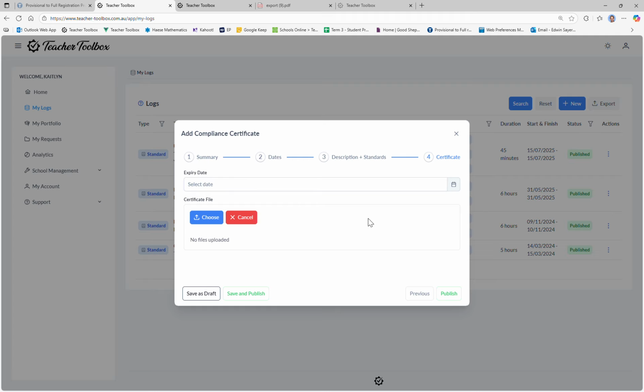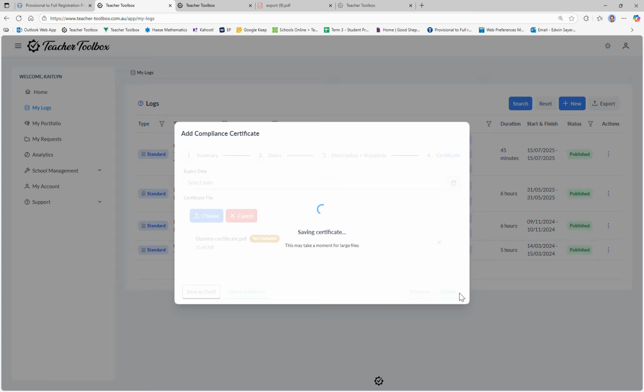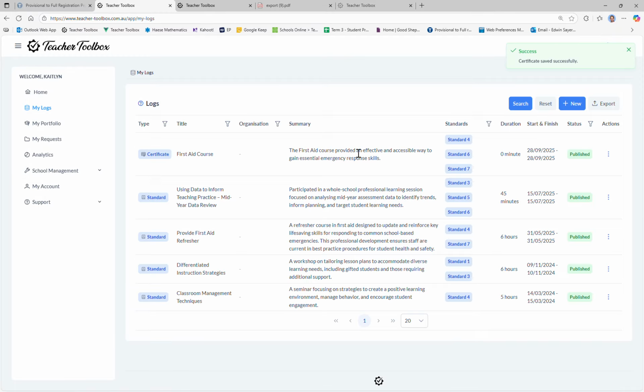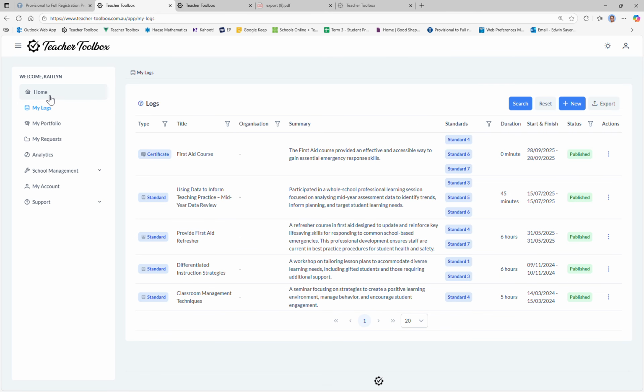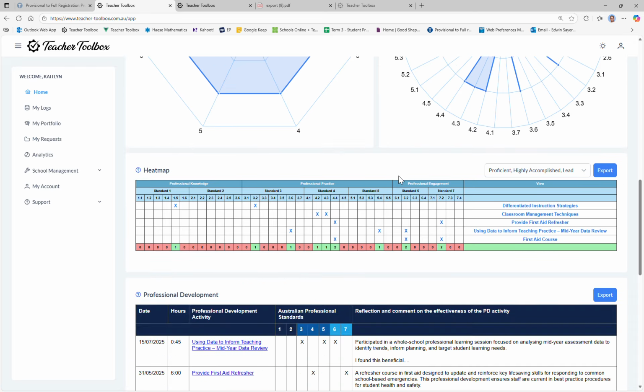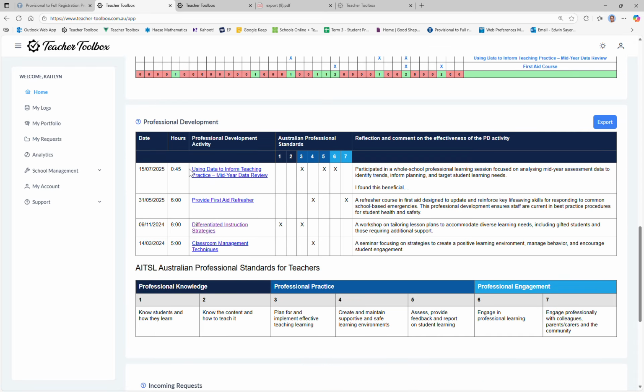Okay, and then certificate at the end, you might choose to upload a certificate. So I'm going to go in here and I'm going to go dummy certificate. I upload my dummy certificate and I publish that as well. So they're the two different types of log we do. Now, first aid course usually isn't 0 minutes. Or maybe I'll show you here. So if I come back to my PD log, it has added the data-informed practice. It has not added the first aid because it didn't have any time to it.